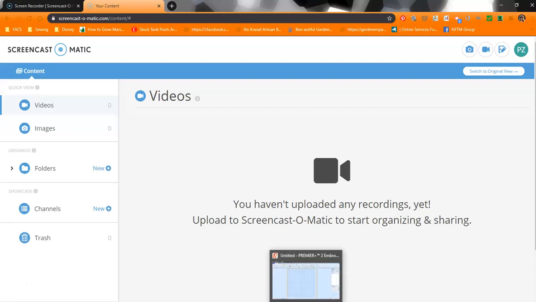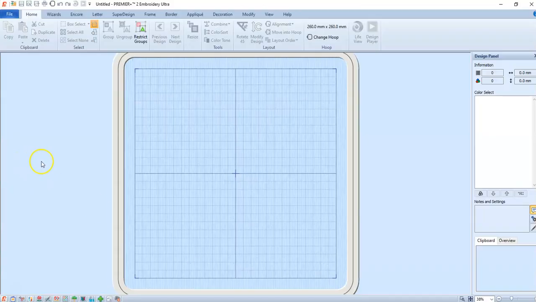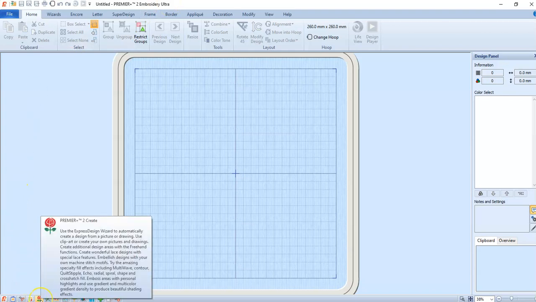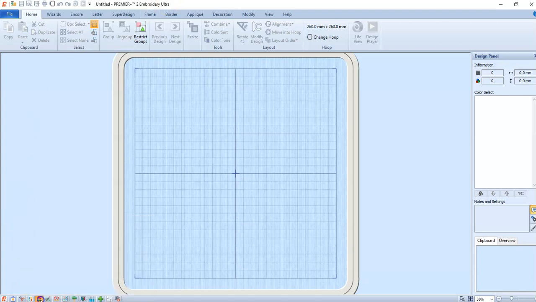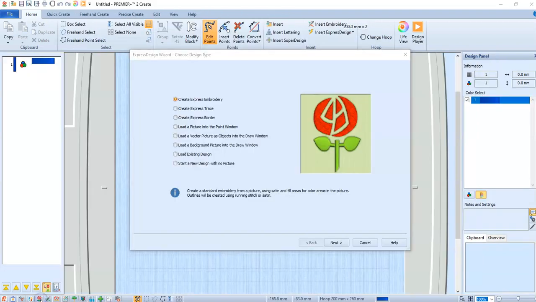I was asked to show a client how to take a redwork and make it into a design that had satin stitches. So the first thing we're going to do is go down, and I am in Premier Plus 2 Embroidery Ultra, and I'm going to go down into the Create module down at the bottom left hand of your screen. And I'm going to hit cancel here.